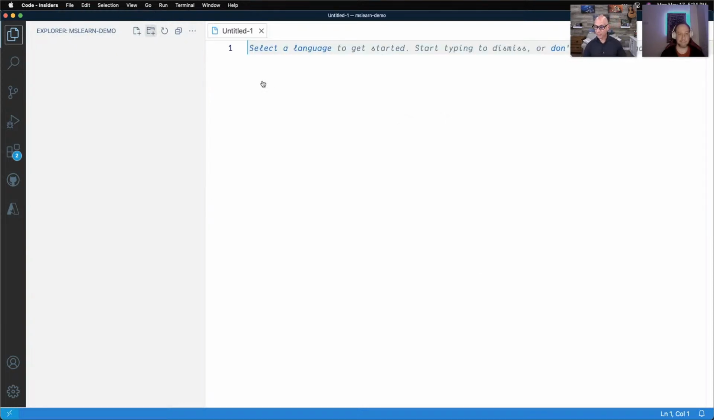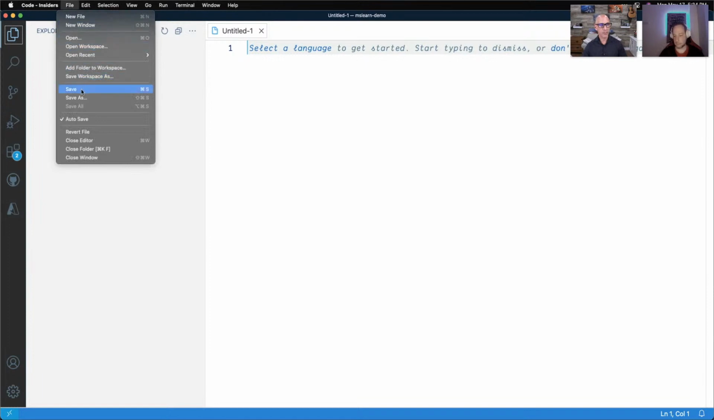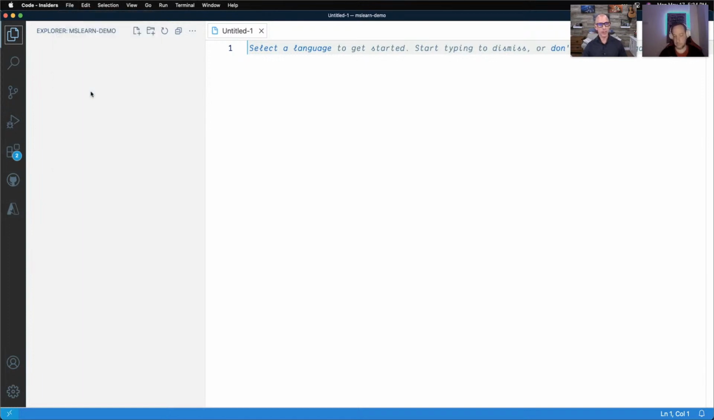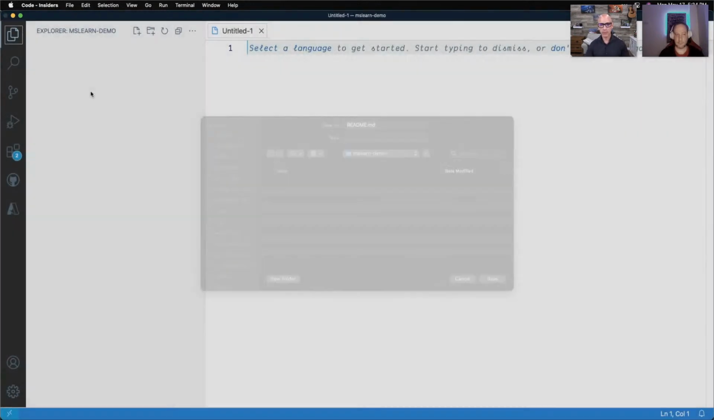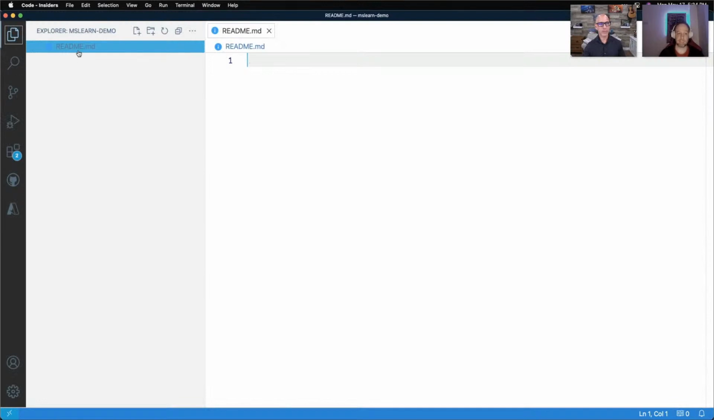So the file's not yet saved, and I want to save this as README. So I can hit Command-S or Control-S, or I can come up here and press Save in the File menu. Let's do that, and we'll call this readme.md, and the convention is to put README in capital letters. And then it'll appear over on the left as a README file, and there we go.